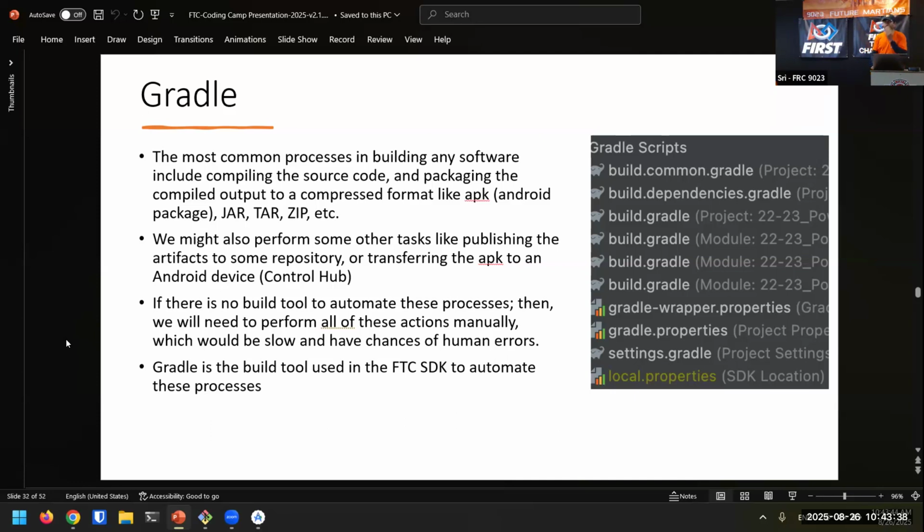So does anyone have questions about what we spoke about earlier, just the whole compilation and interpretation part or Gradle? Anyone in person?